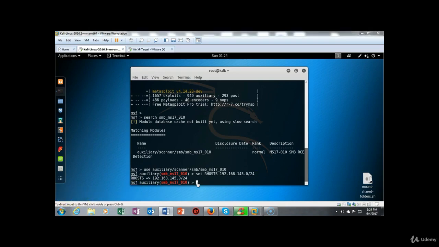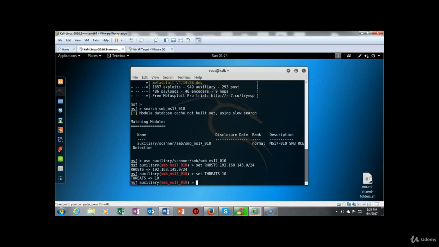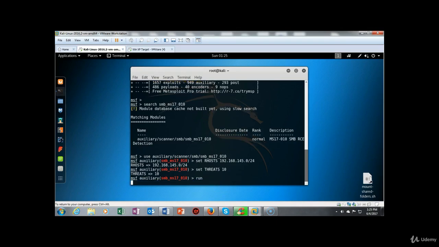So the next thing we have to do is set the threads level, and that's going to be 10. Once I have this typed in, I'm just going to hit enter. And the next thing we have to do is just type in run for the exploit to launch. So I'm going to type in run and hit enter. Give it a second. It's going to go out and scan my network just as it did with Nmap, and it's going to come back and tell me what machine or machines are vulnerable to this particular exploit.